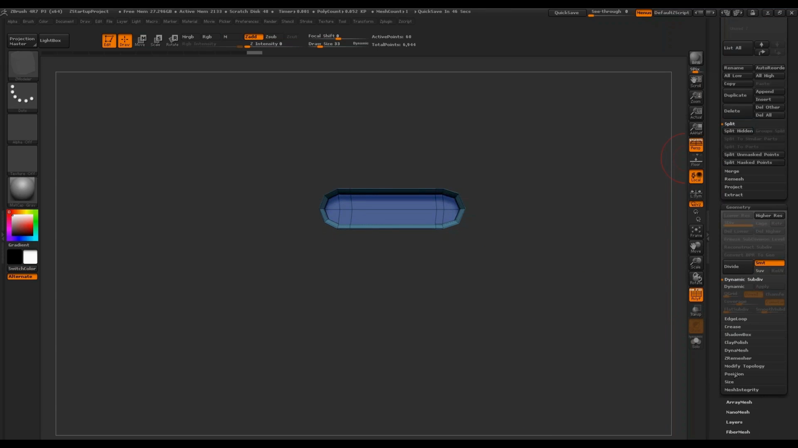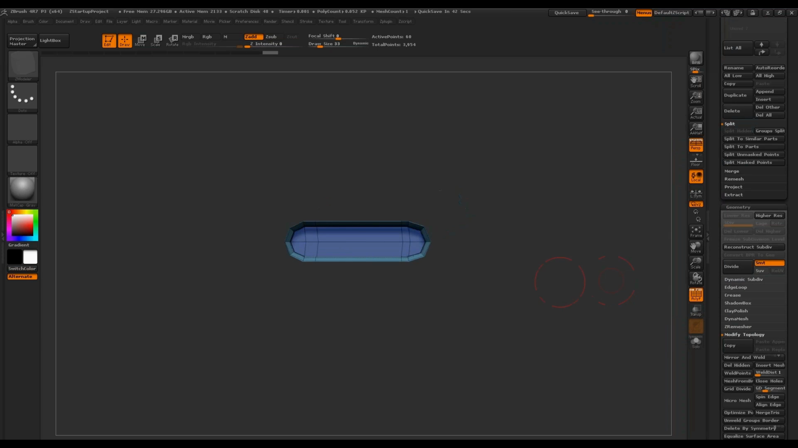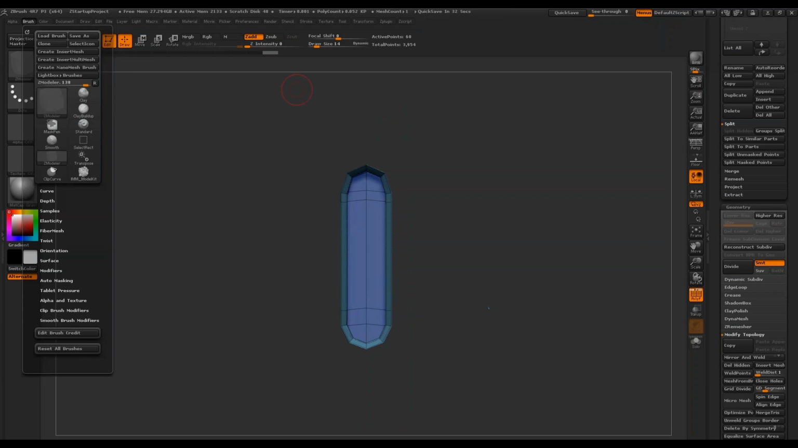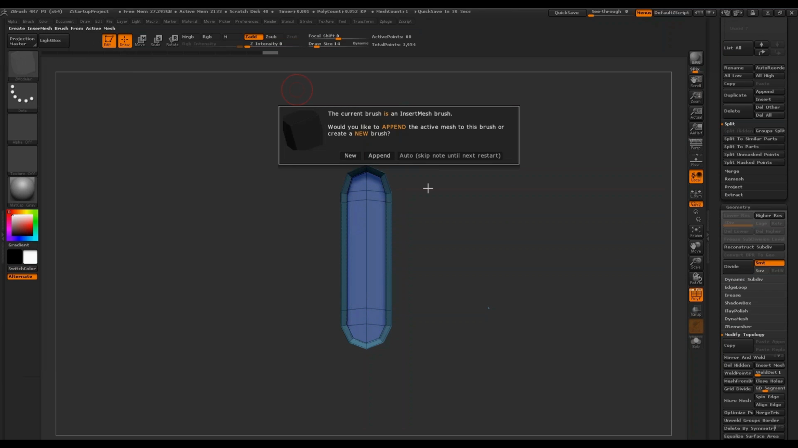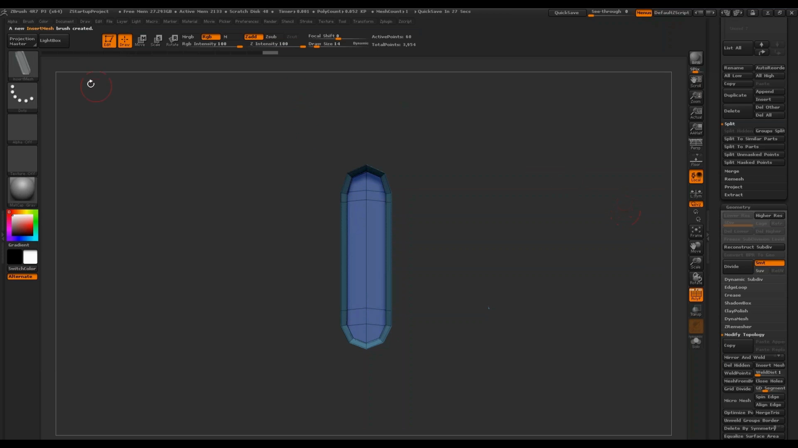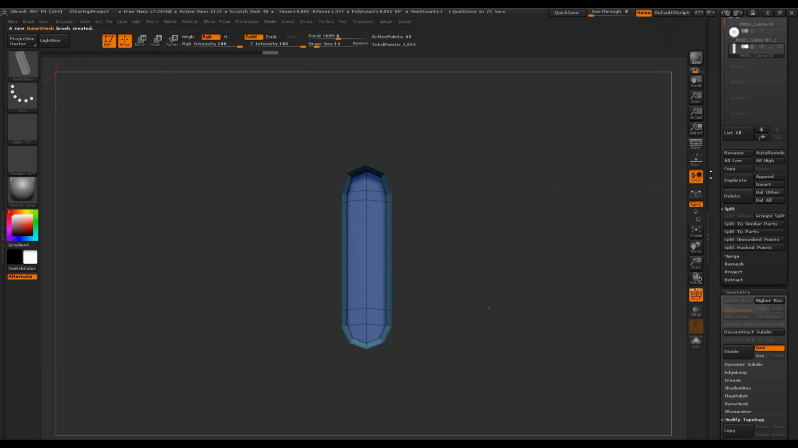And I'm going to take this now, and I'm just going to simply delete everything else except for this part. So I'm going to delete hidden and remove it from our model. And now I'm going to turn this into an insert mesh shape, or an insert mesh brush. So make sure I have perspective off. I'm going to frame it in the middle of my scene here. I'm going to go to the brush menu up here, and I'm going to do create insert mesh, and just do new on that. So now I have this as an insert mesh object.